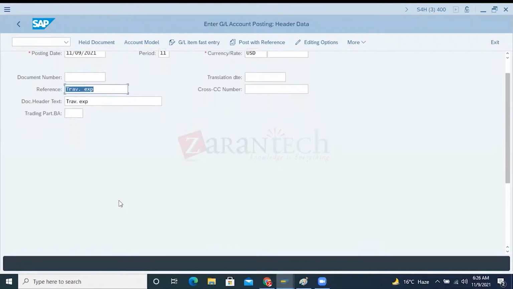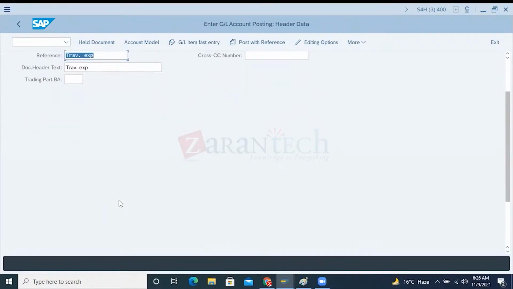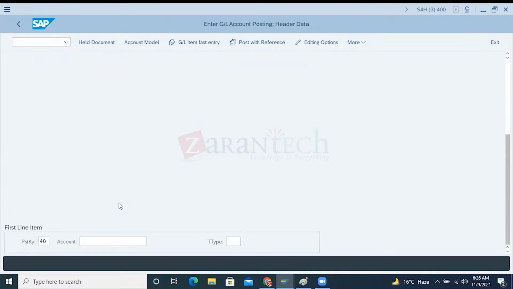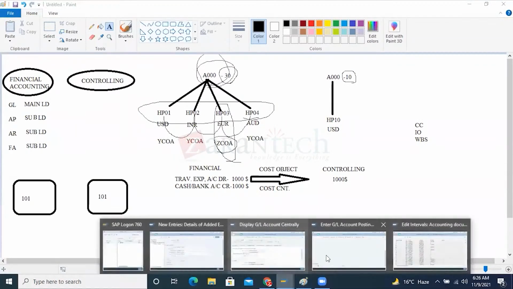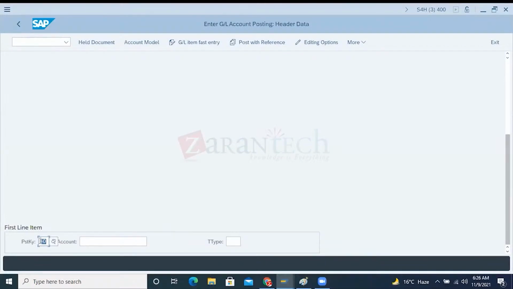Now, if I come down here, you can see the posting key 40. What is the 40 here? It is the first line item I'm entering. Which account am I going to debit? The travel expenses account is getting debited. So what is 40? Debit. And what is credit? 50. Very good.